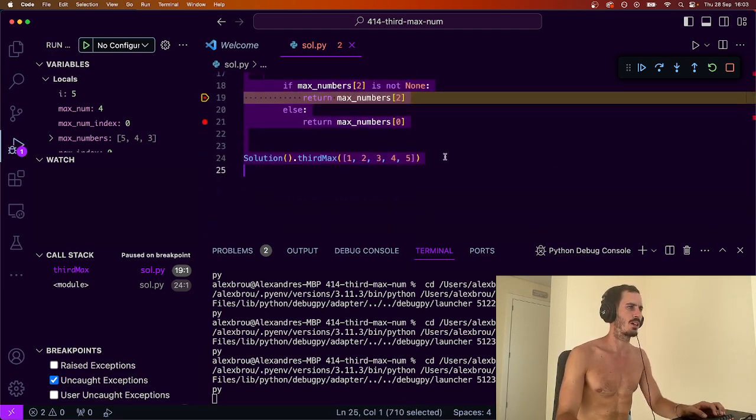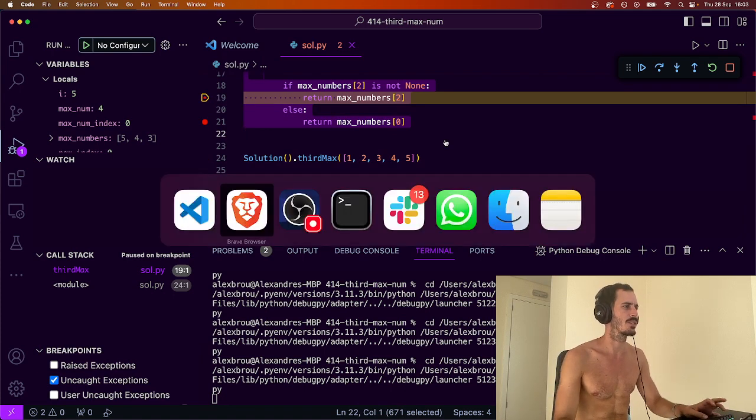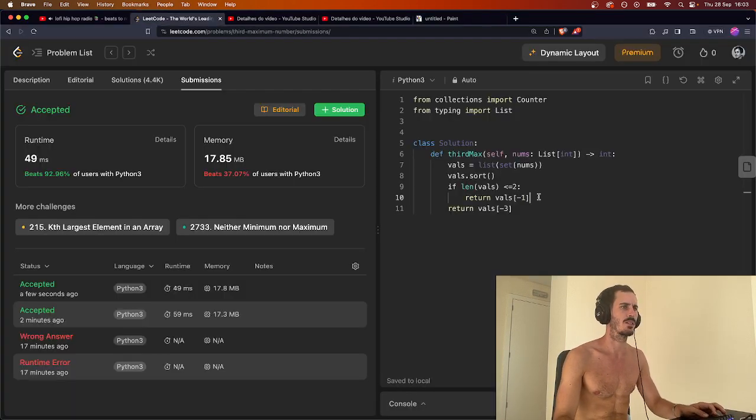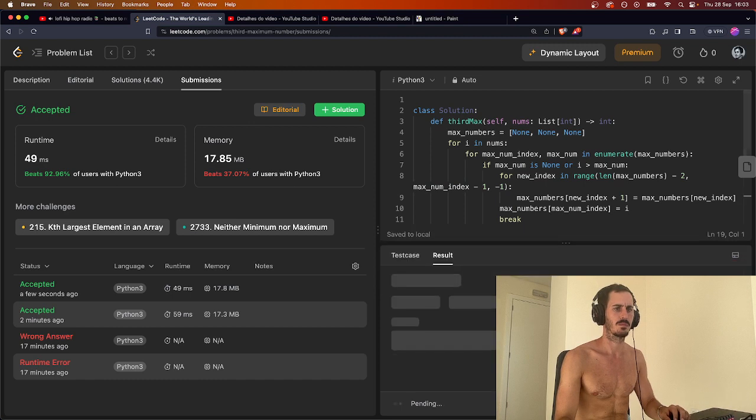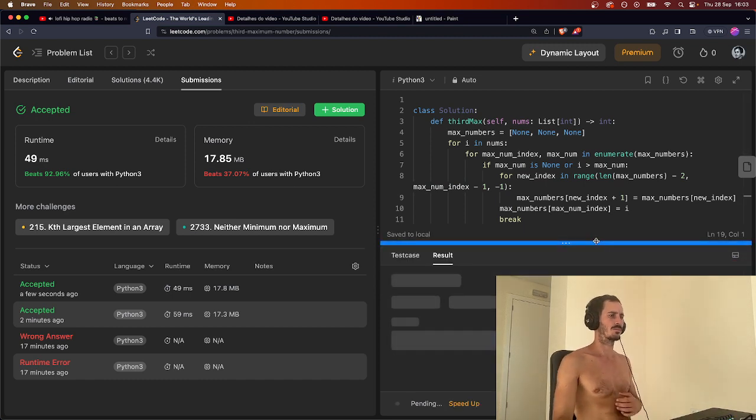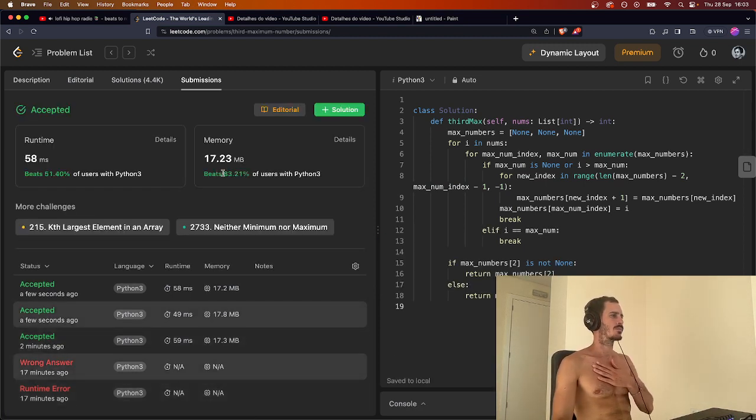I'm just going to copy it and paste it and submit it so you guys see that it works. It also works, but it does worse than just sorting things.